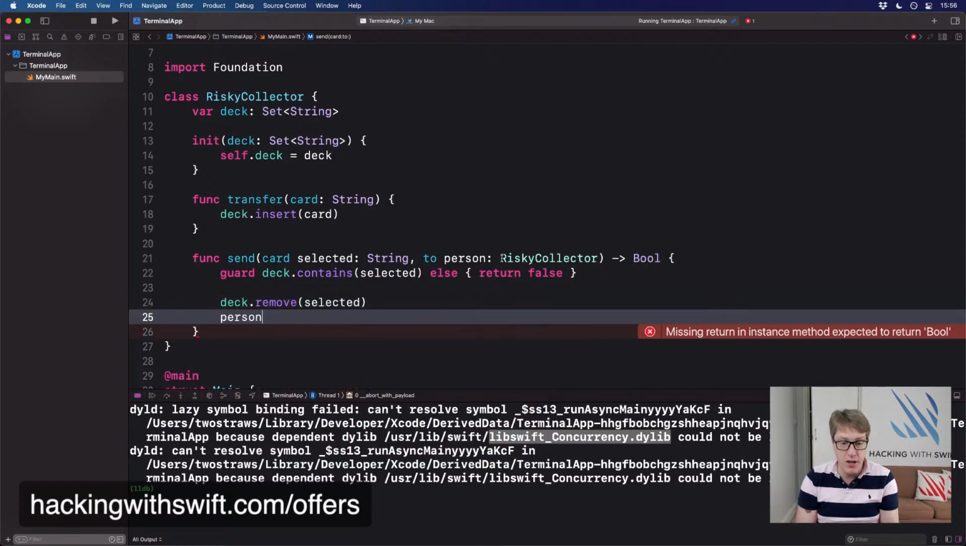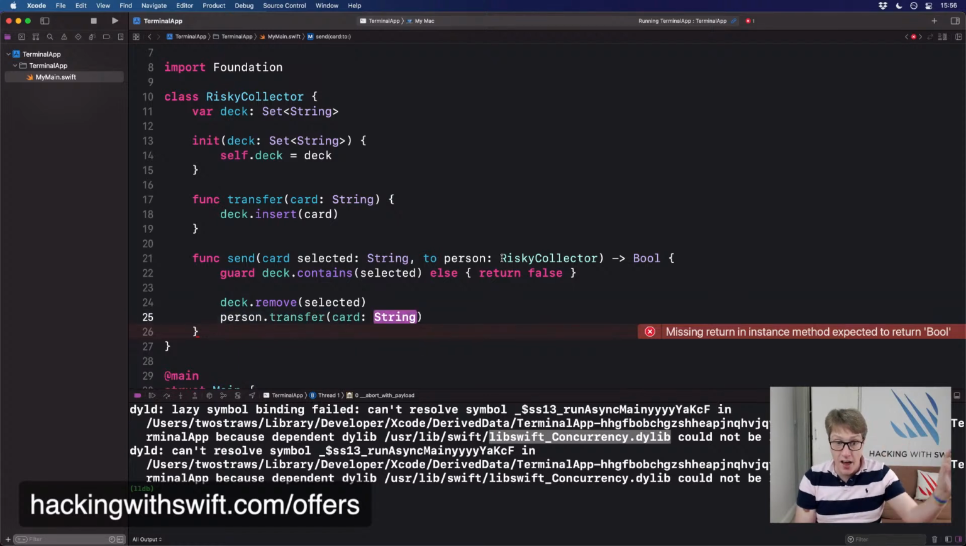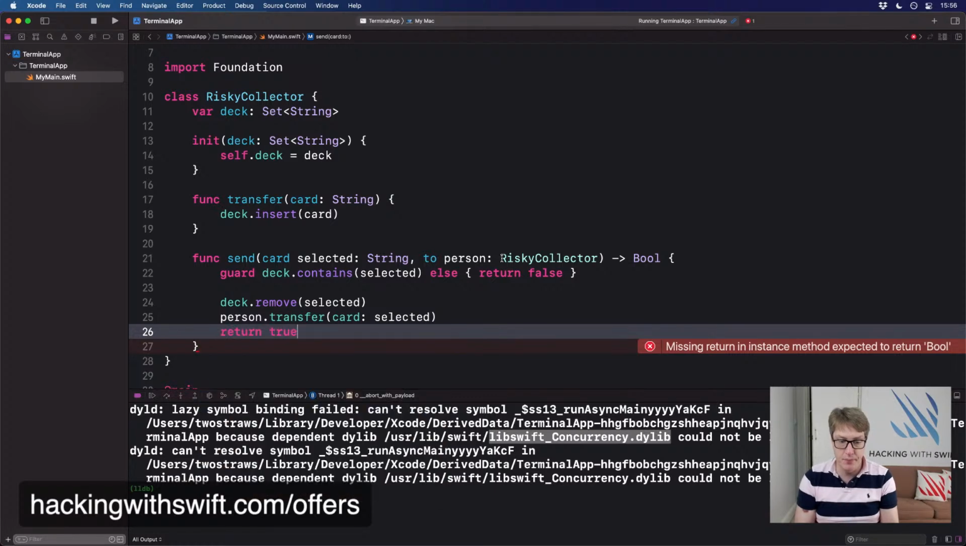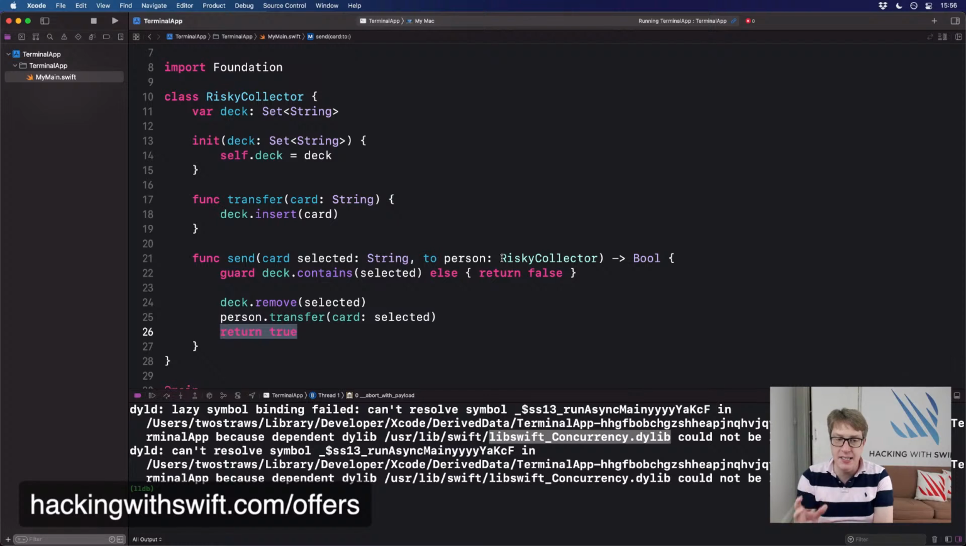We'll then call person.transferCard, send that card to the other collector, and send back true. And this is how we can have a simple card collector. And I've called it risky because it is risky. There are all sorts of problems with this.